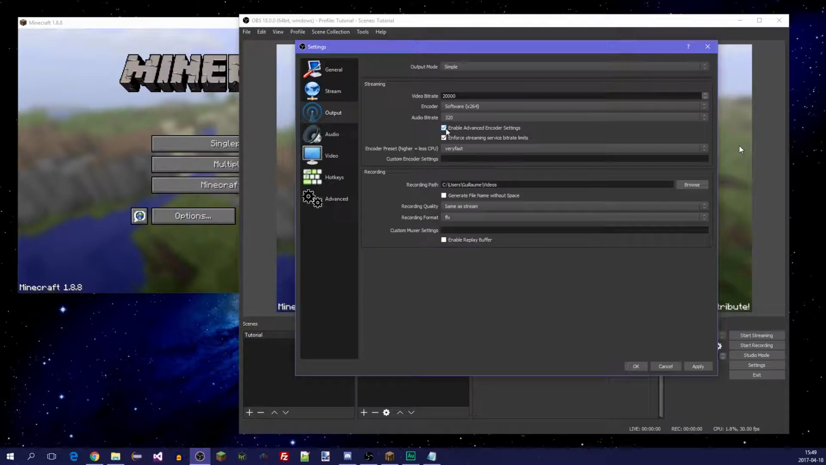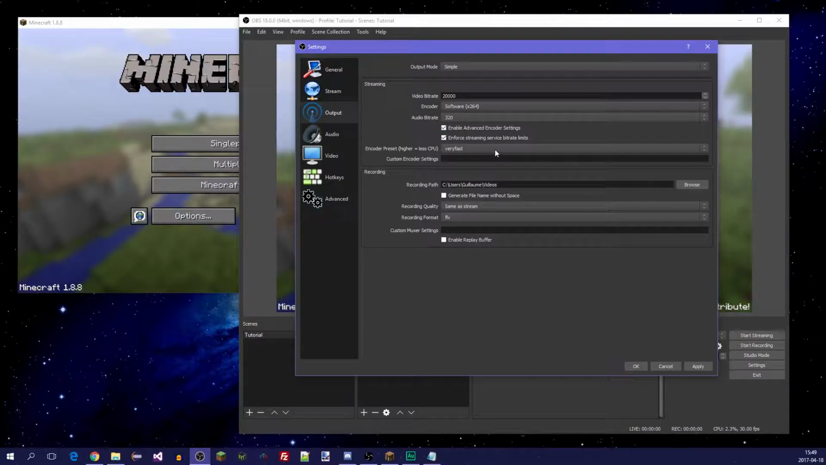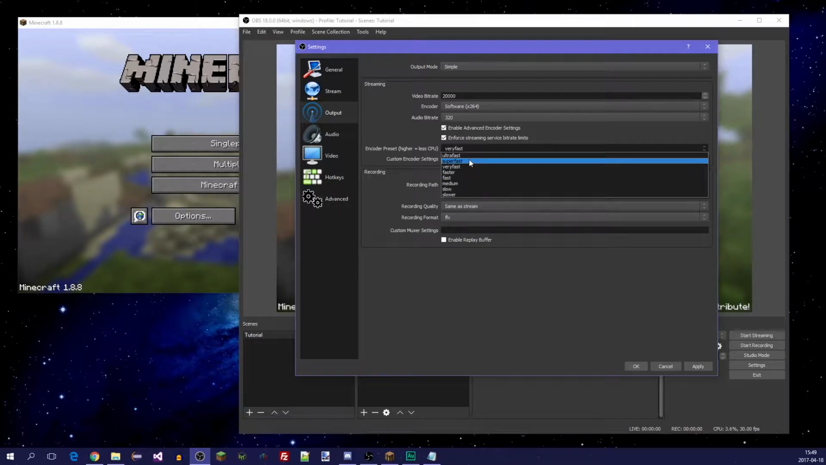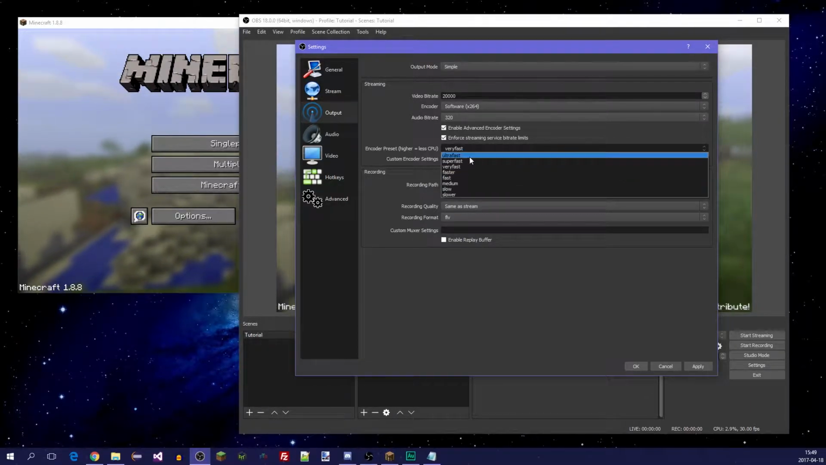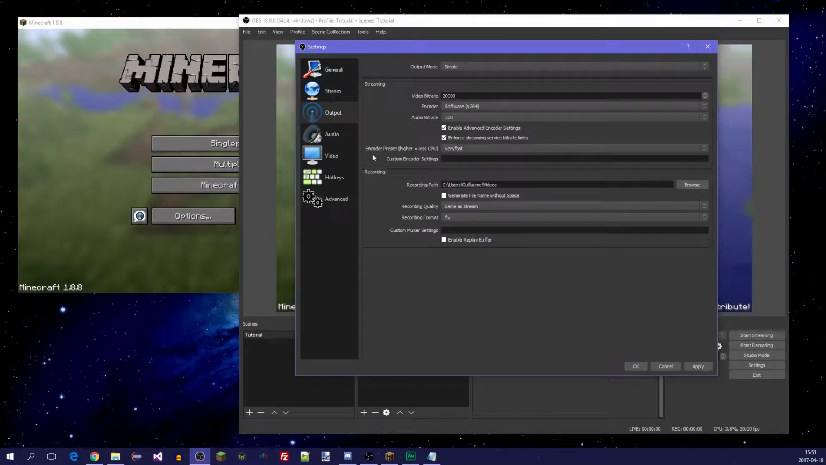If you want to get into advanced options, if you have a laggy computer, you can change this to ultra fast, super fast, depending on how slow your computer is. This means that the higher it is, the less processing there is. But we don't need to get to the custom encoder settings. There's a bunch of options you can do, but it's very, very complex and we don't need that.